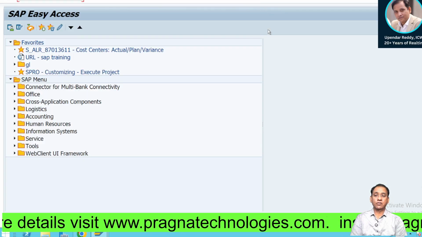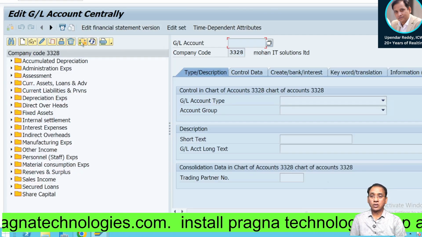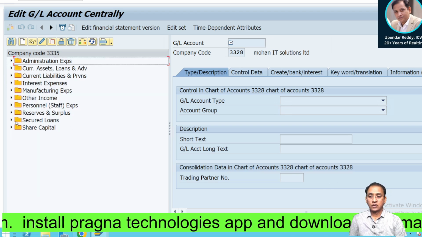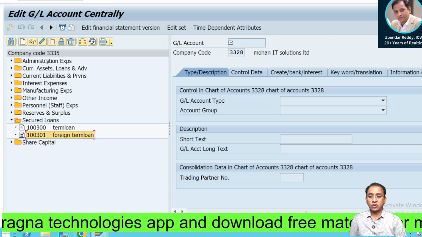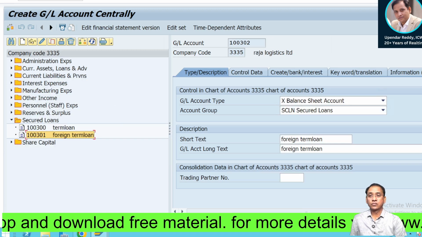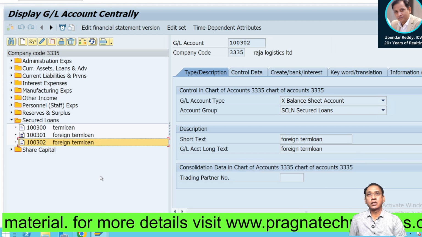I will quickly create one more foreign term loan account, FS003335, right? Under secured loans, you just copy the existing one and you can create, no problem. Better create a fresh account. One more foreign term loan account you have created. You copied and created, simple.